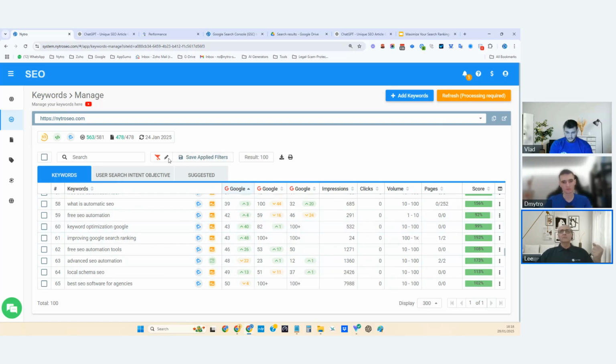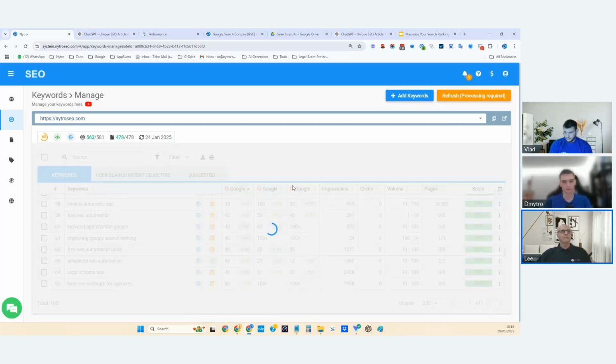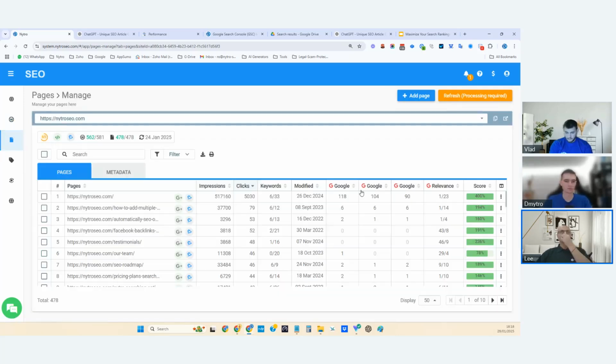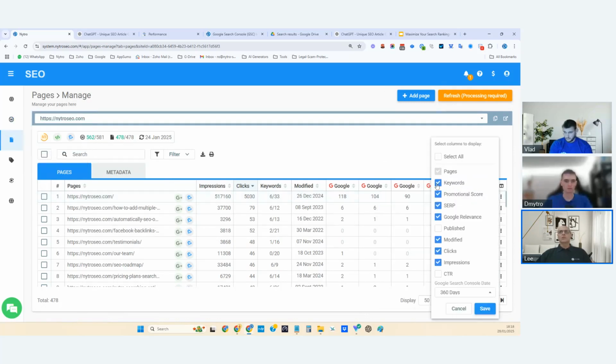I think we covered most of the possibilities, and if you have any more questions later on, we can definitely cover them. So just like we're pulling data for the keywords, we're also pulling data for the pages. And you see this little icon here. This little icon here is the same in the keywords grid, by the way. It allows you to choose which columns you want to see.